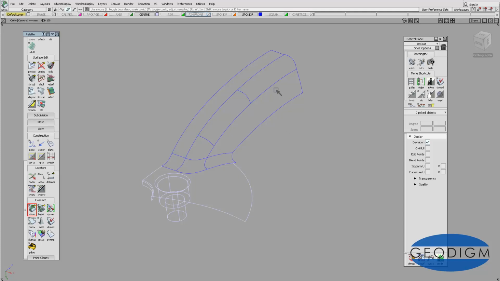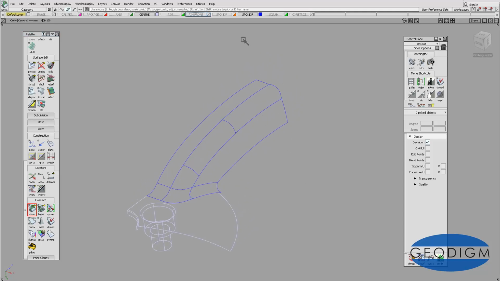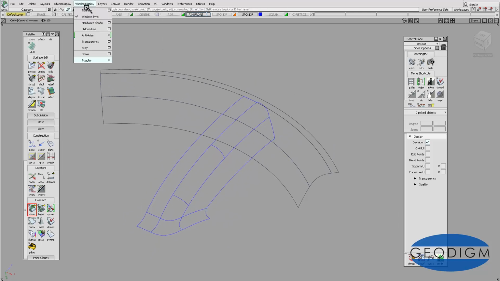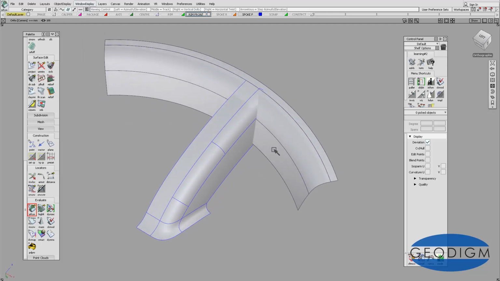The final fillet that we need to do is the one between the spoke and the rim front, which is this one here. Let's get rid of the center area, we're not interested in that at the minute. And we'll just shade that up so we can see what we've got.